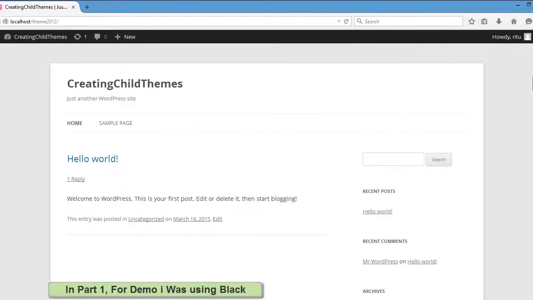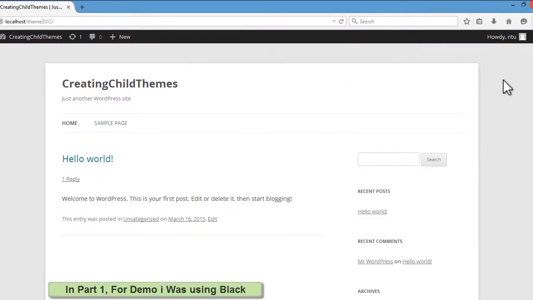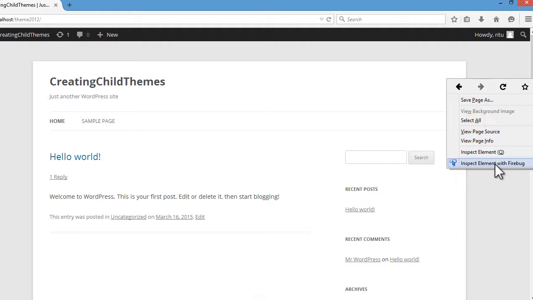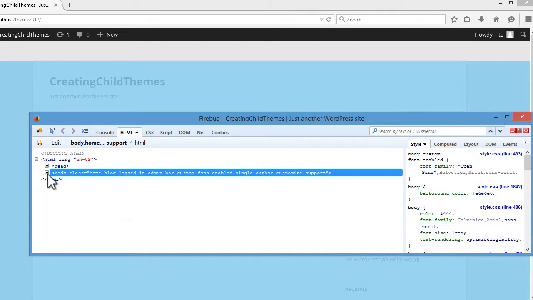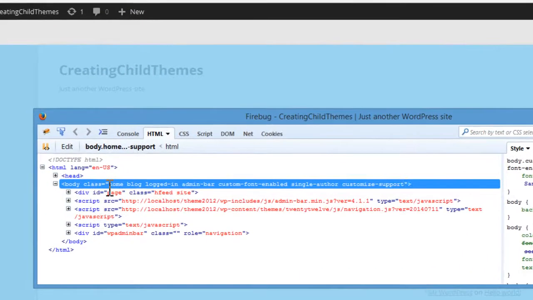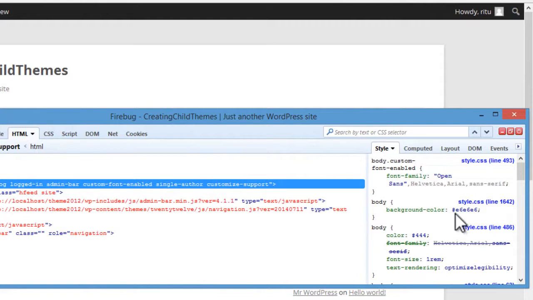Again, I want to change this background. Instead of this black color, I want to have some background image. So let's right click and inspect element with Firebug. As you can see, this is the body background color, hash E6E6E6. This is line number 1642 in the original parent style sheet. Now I have to apply the CSS property in my child theme.